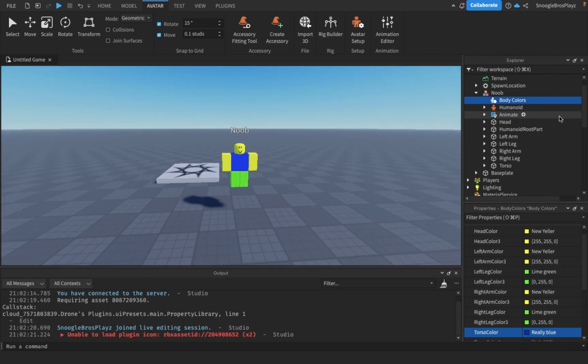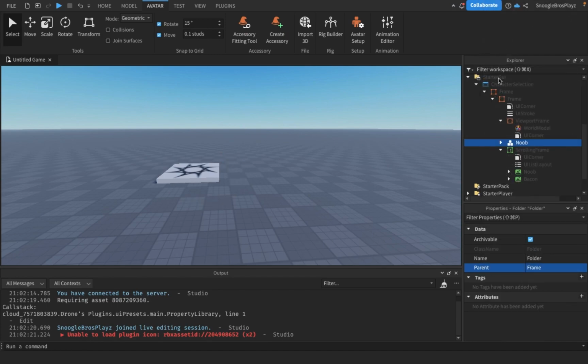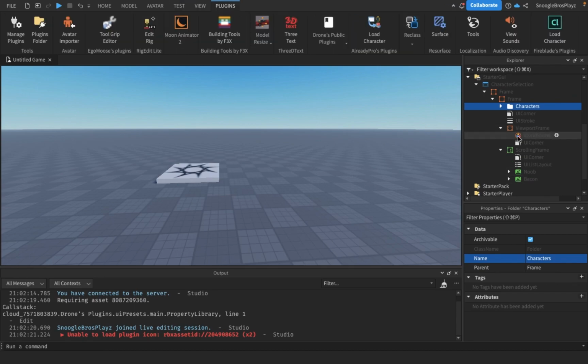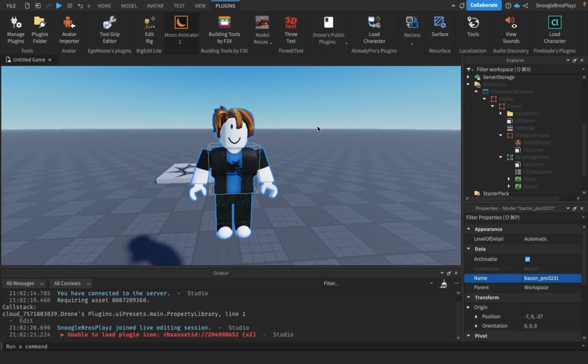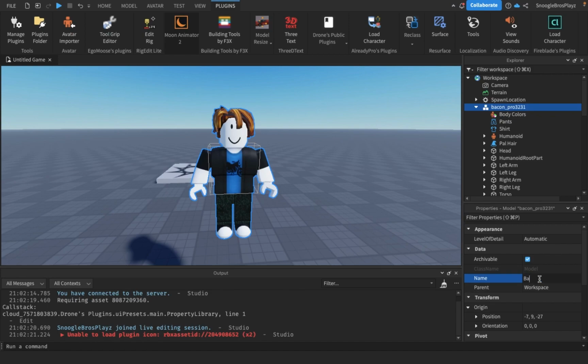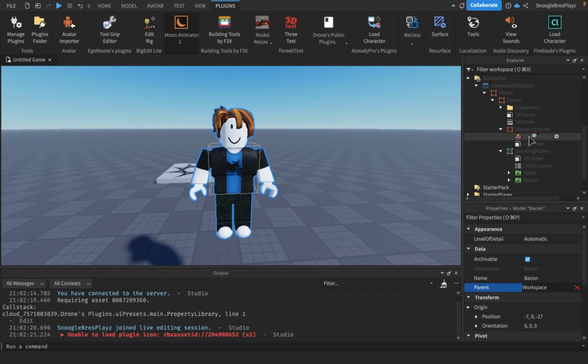So now we're going to put this noob inside of the frame, inside a folder in the frame called characters. Now we are also going to get a bacon, because that's where the thing is up there. So let me get the character inserter and insert a bacon. I don't even know this person, it's just a random bacon I found. I named this bacon, and I'm going to put this bacon inside of the characters folder.